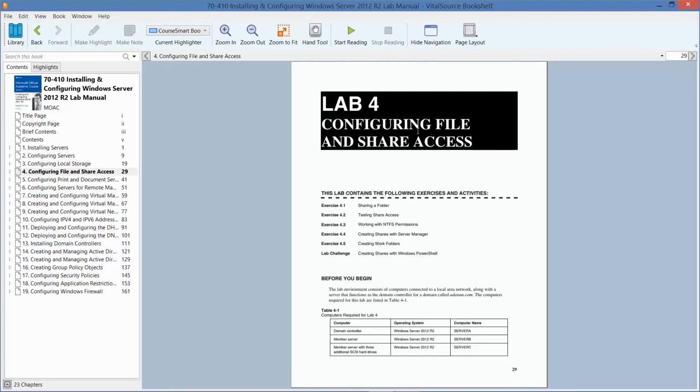Okay, this is Lab 4, Configuring File and Share Access. We are working our way through the Microsoft Official Academic Course, Installing and Configuring Windows Server 2012 R2 Lab Manual.